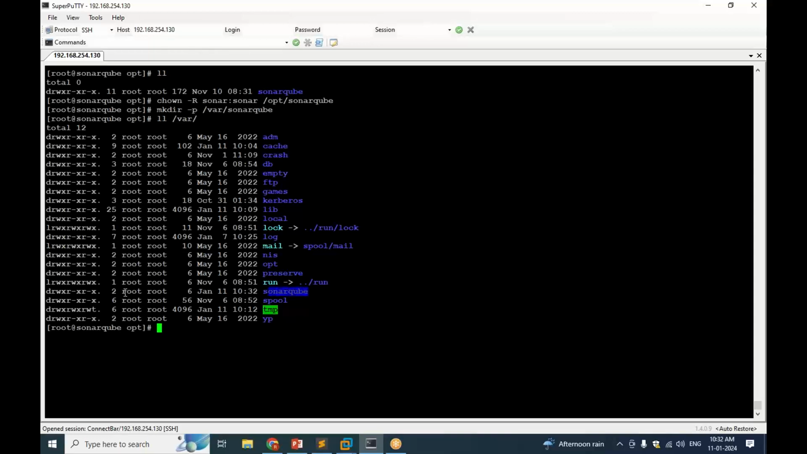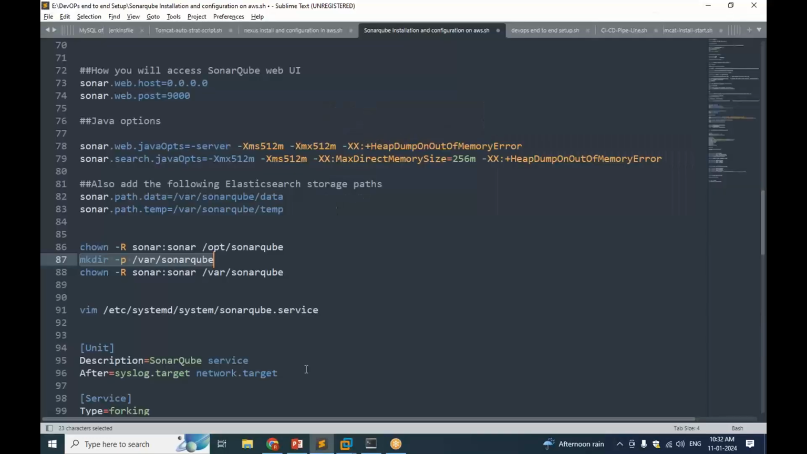This SonarQube, who is the owner here? Root is the owner. Root user is the owner for accessing this SonarQube. And here also we are going to change that ownership. We are giving that ownership to the sonar user. See, just take this one.